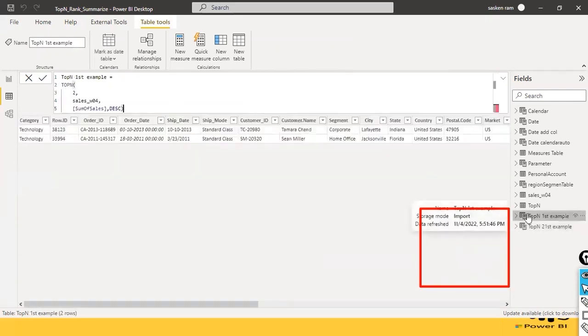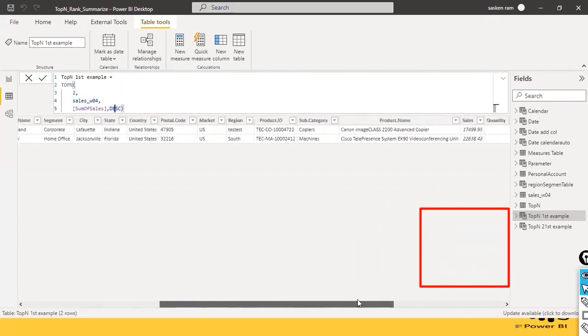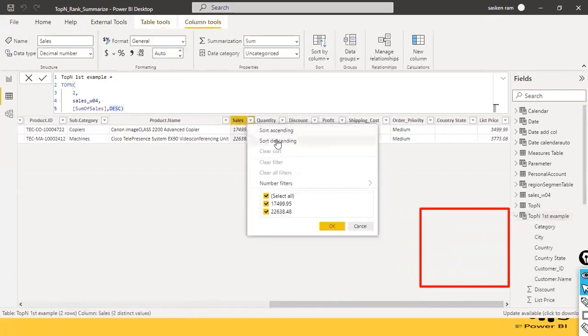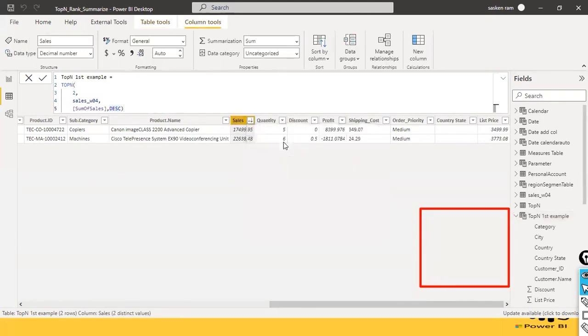So look here, in this case, what happened? If I specify the table name, here I need to specify only the table name. That is the syntax. The second argument is the table name, and the third argument is your sum of sales expression. The fourth argument is descending order. And if you see here on the sales column, 17,004. You can create it in descending order, but it's not showing descending order. Okay, so we can see the top 2 transactions in the Sales W04 table.